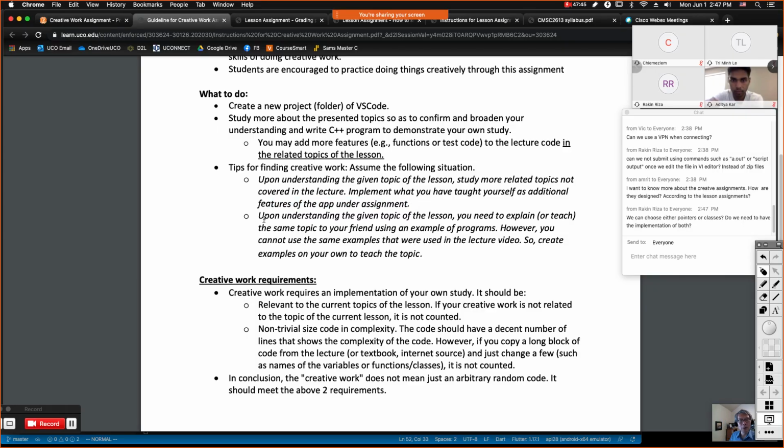Another way to find creative work is, upon understanding the given topic of the lesson, suppose you need to teach the same topic to your friend, but you are not allowed to use the example code I have created. So you need to create your own example to explain and teach the same topic. As you create your own example, that is another creative work. So there are two tips on how to begin with creative work.